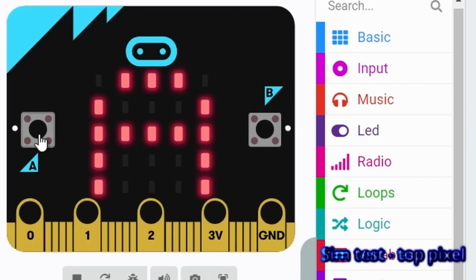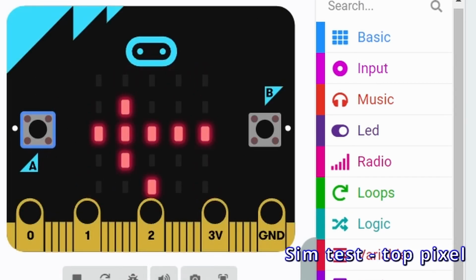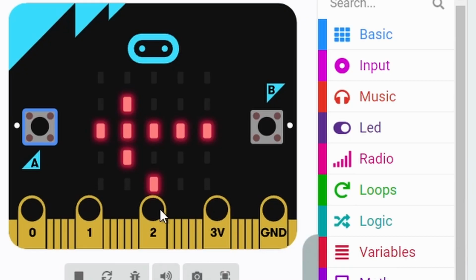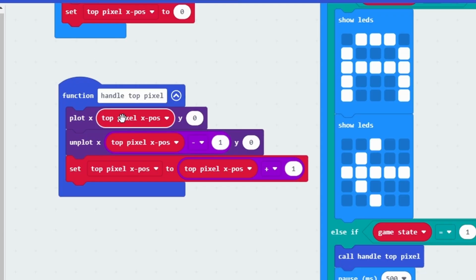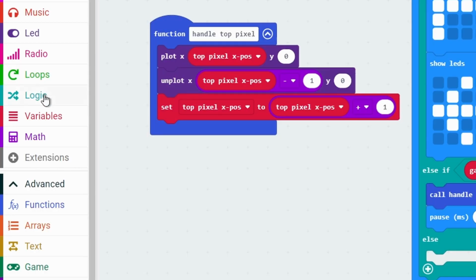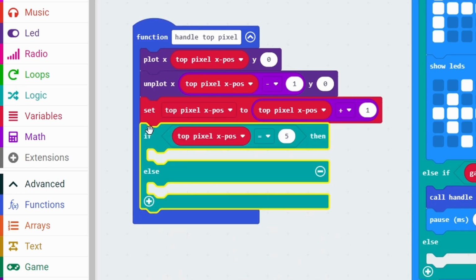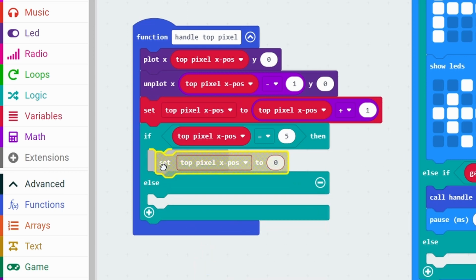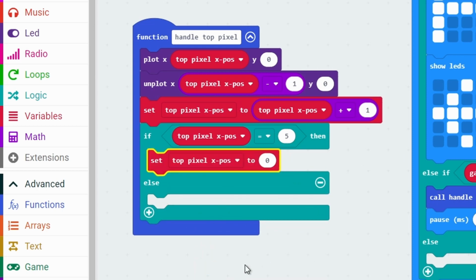Right, let's do the simulator. Right, so we can see the top pixel is moving across. In fact, it's still doing it now, but we can't see it in the LEDs, because the X position is now like 25, 26, 27. It's just continuing to grow. So we need another if statement here. If you got to 5, then actually you just want to change that back to 0.